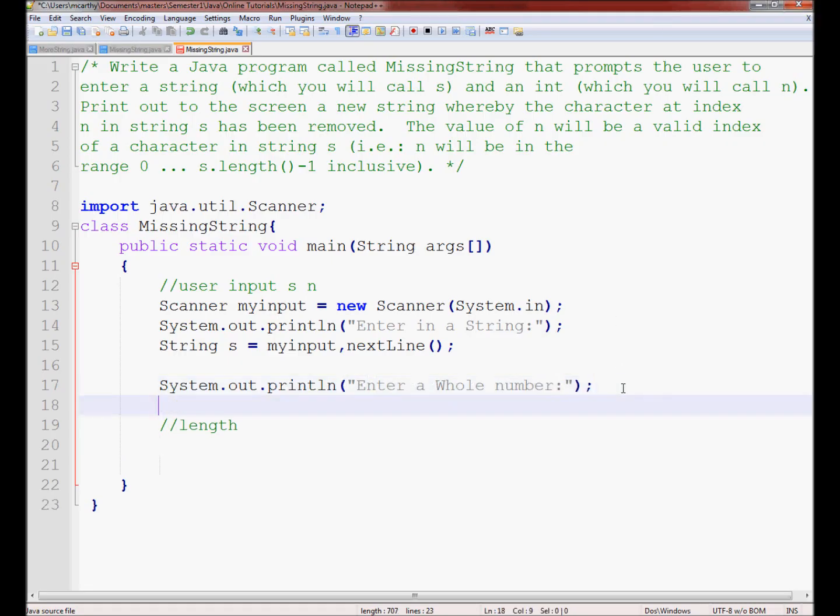Okay, and now we're going to assign that as an int, call it n, like it says up on the top, and that's going to be equal to my input dot, oh, just noticed a mistake up there, my input dot next int. Okay, so now we have those two variables assigned values, which will be whatever the user enters.